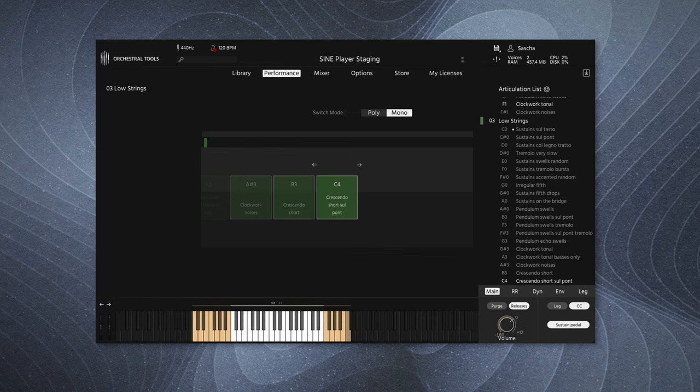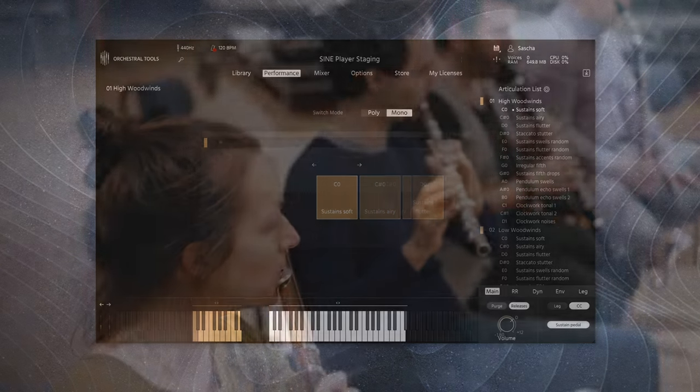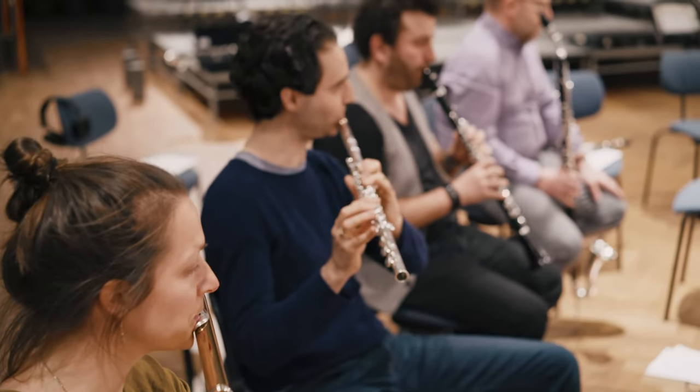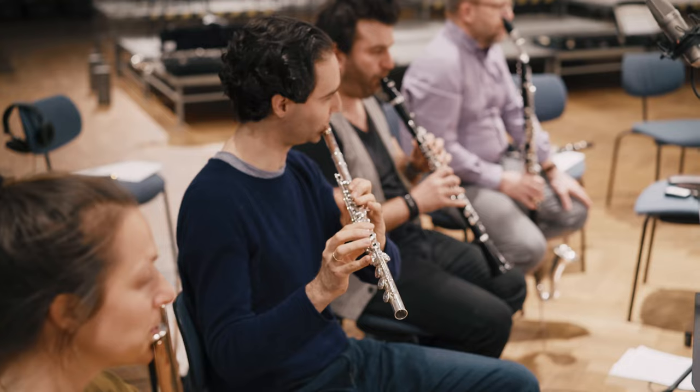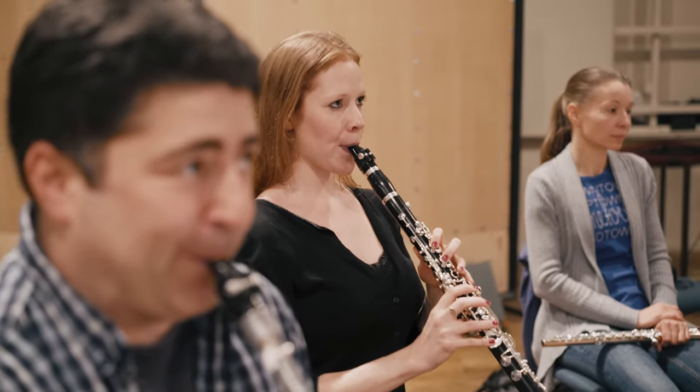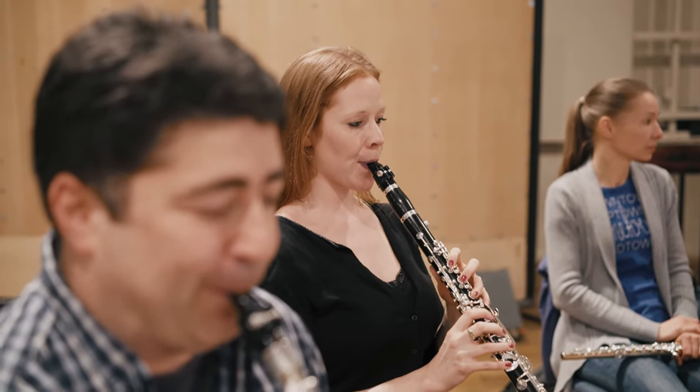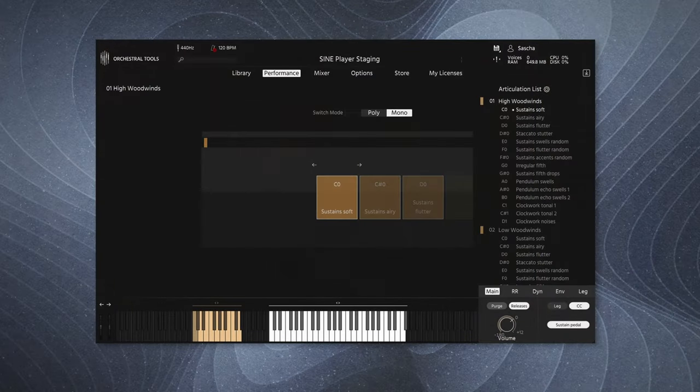Time offers 3 different woodwind sections as well. The high woodwinds are 4 flutes and 4 clarinets separated in groups of 2 and placed left and right on the stage. For their lower range, some of them use their alto flutes or basset horns. We get a soft sustained patch as well as airy sustains and a soft flutter tongue sustained tone.